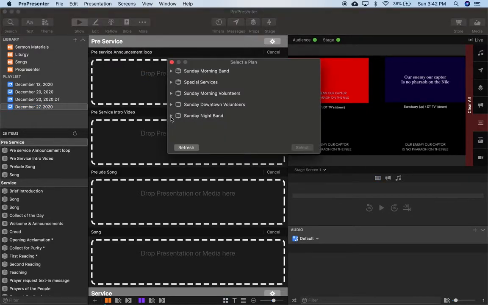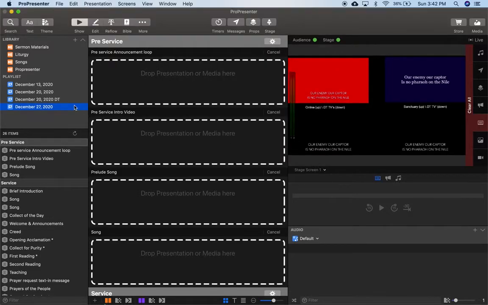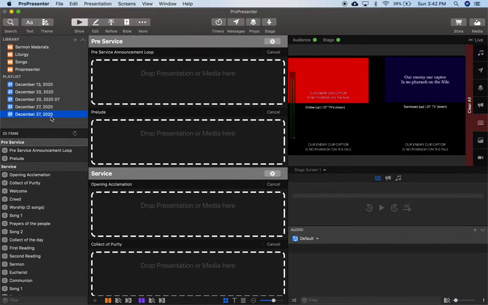And now I want to get December 27th night. You'll see they are labeled the same, but they're clearly different. You can see that the playlist down here is changing because our two services are slightly different. So you click that again, add a DT at the end. That indicates that it's for downtown. And then you build it, just like I just did.